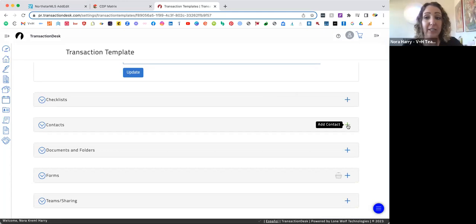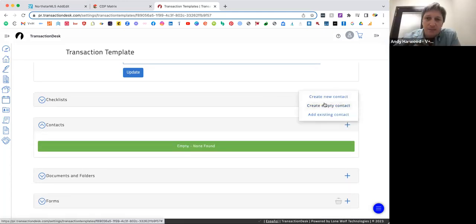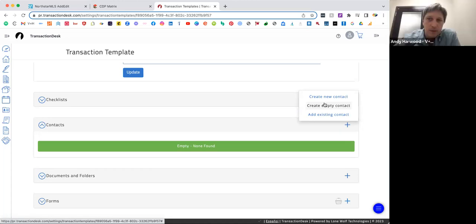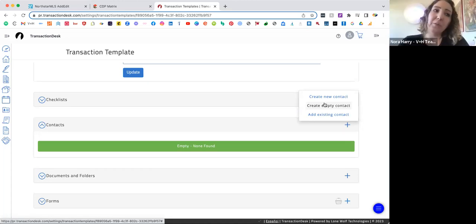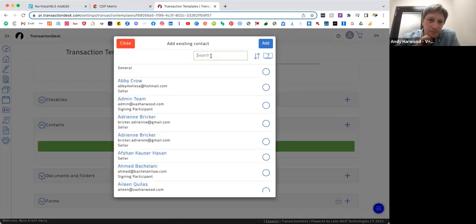But here's where you can add contacts. So think about when you start from scratch, what do you always have to add in? Yourself, your brokerage, right? And then the clients are what changes, right? Maybe an admin if you use a TC all the time and you always have to send things to them. So what I'm going to do is I'm just going to come here to myself.